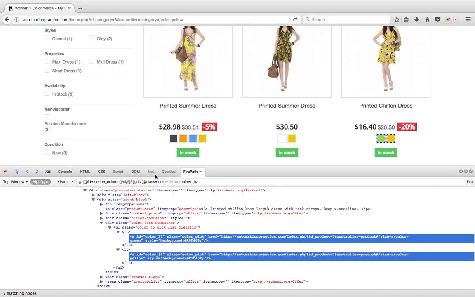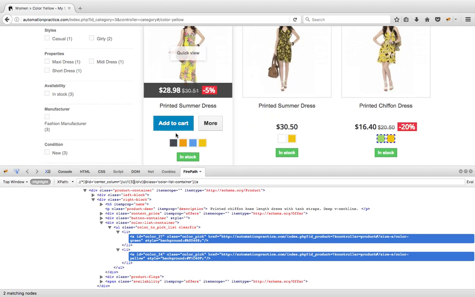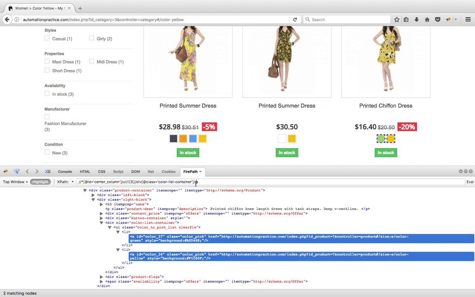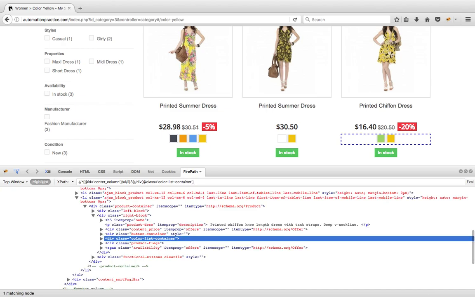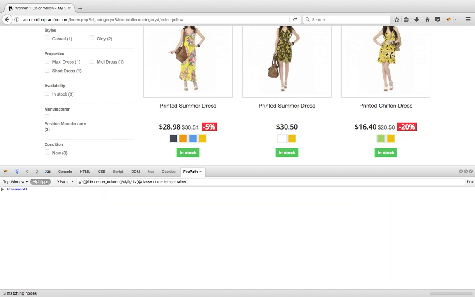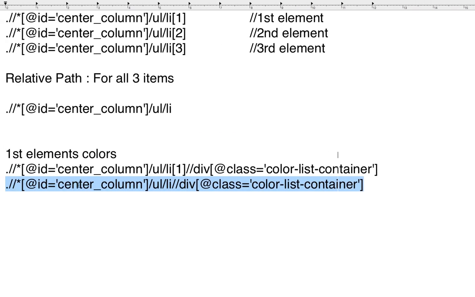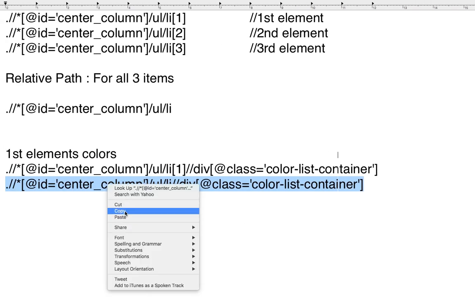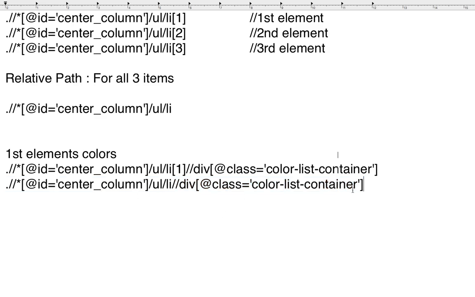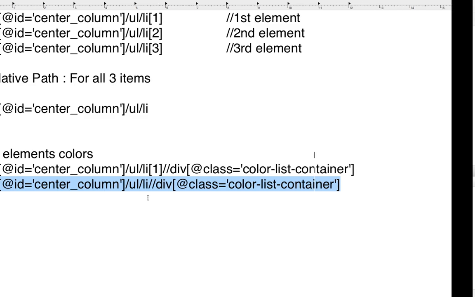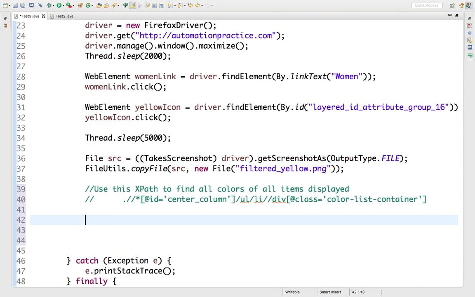What I need to do next is I need to find all these individual colors. So I'm going to remove this anchor part, and I need to remove this li. So I'm going to get the 3 colors. Let's copy this XPath. This is the XPath which I'm going to copy. Right click, copy. This is going to get all the 3 or 5 or 10 element items which are present on the screen. So I'm going to use a list of web elements.